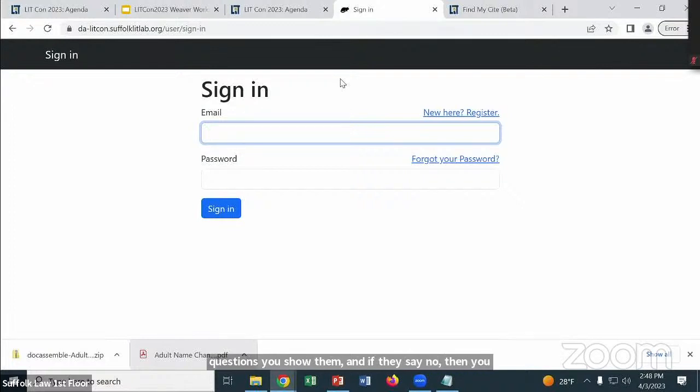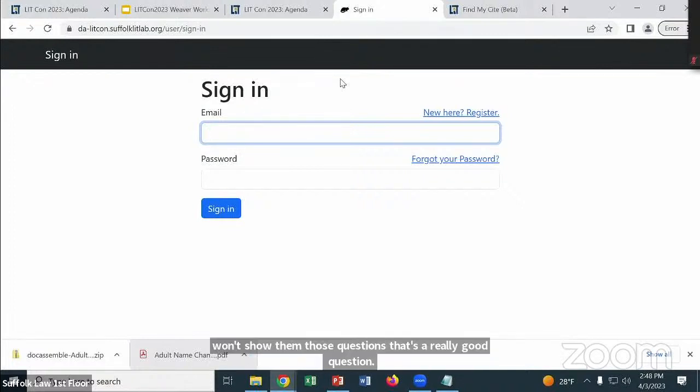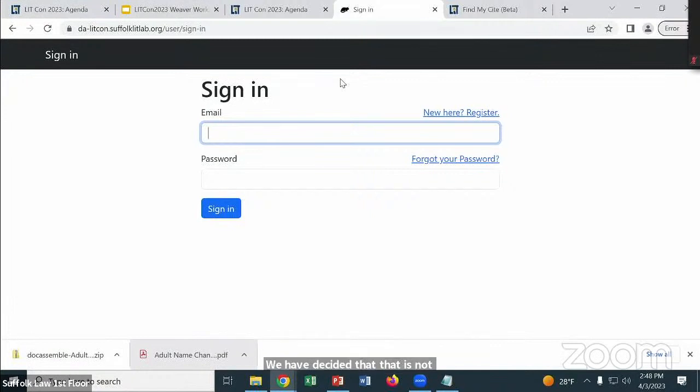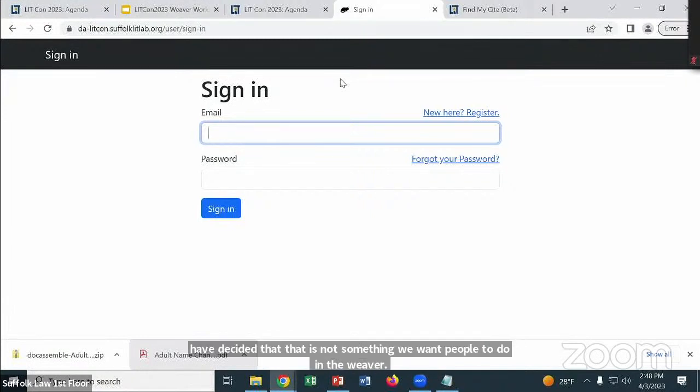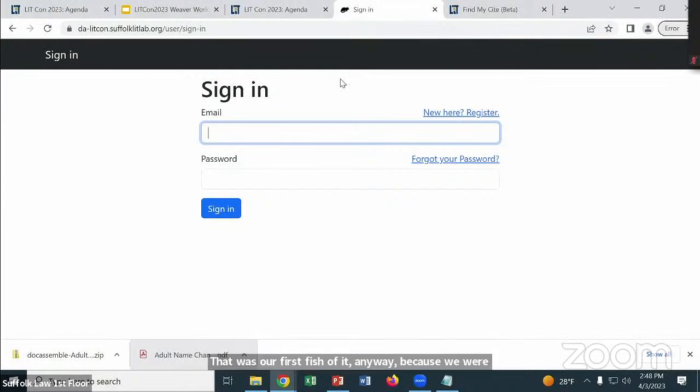That's a really good question. We have decided that that is not something we want people to do in the Weaver. That was our first vision of it anyway, because we were thinking about dealing with 200 volunteers and we were like, you don't necessarily have the context to add that kind of question yet. But it's something you can do really easily in the Docassemble playground. That said, now that we've kind of shifted to working more with folks like Aleo in Louisiana, where there's a person who's trained who's doing it, we actually think we are going to add that time-saving step right there into Weaver.